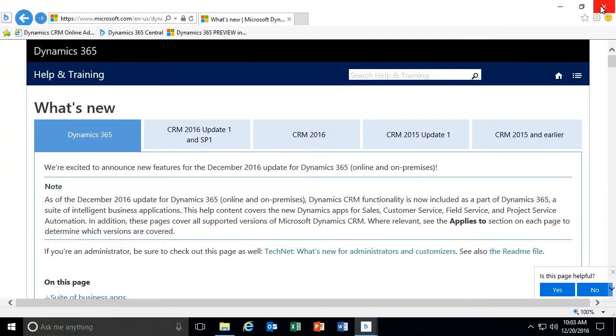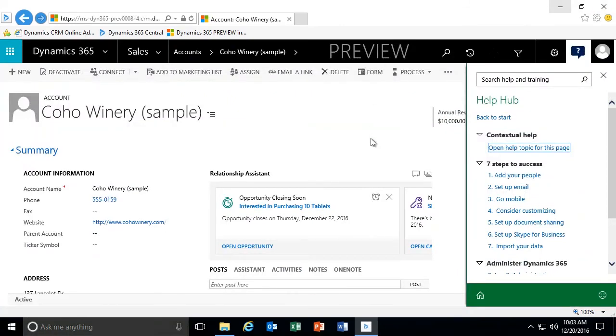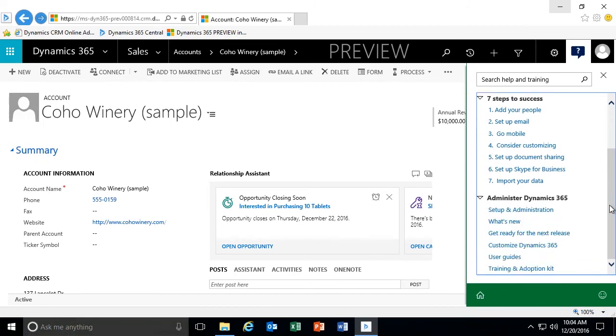Now, one of the other things that they've also incorporated in this version from this Help Hub is part of what they call the learning plan. And what that learning plan is, is guided tutorials or guided steps within the system so that as you're working on the information, it will help guide you through completing that task.